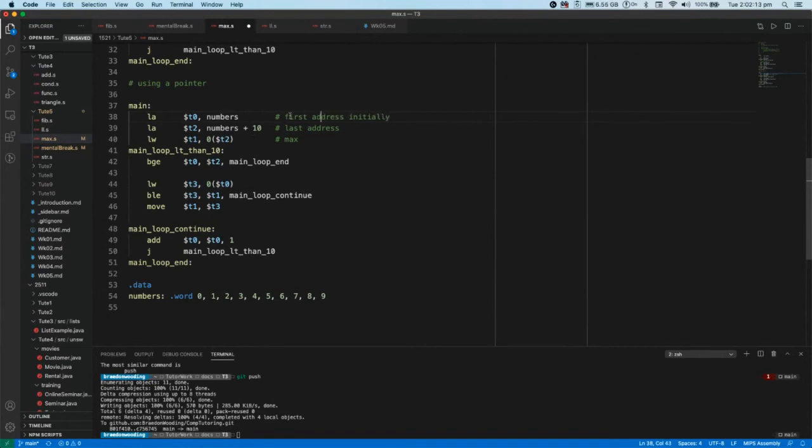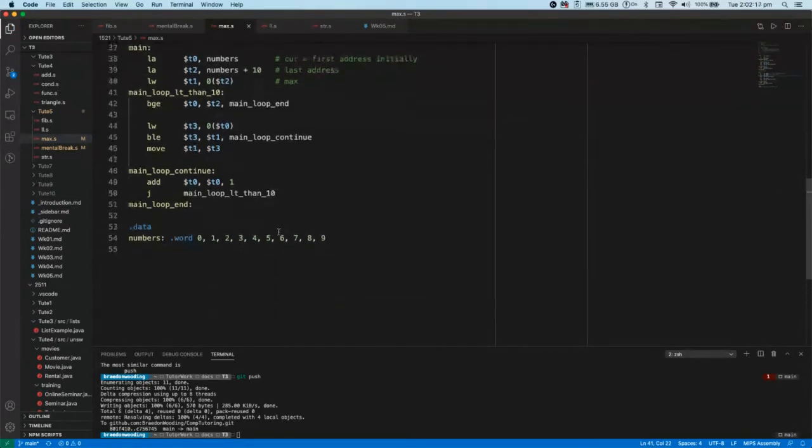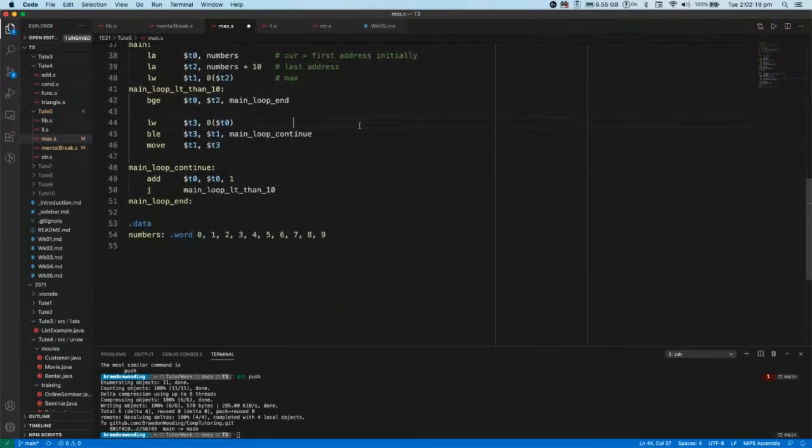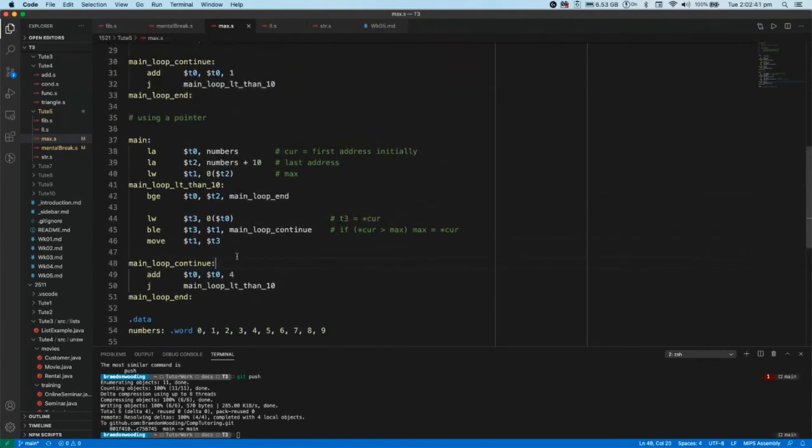Then we're looping through, and basically we're doing a dereference here of current. And we're saying, hey, if current is greater than max, then max equals current. And then to continue, all we have to do is add 4, because each element is 4 bytes.